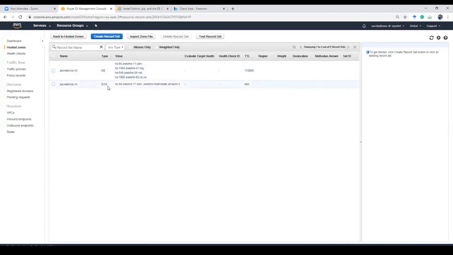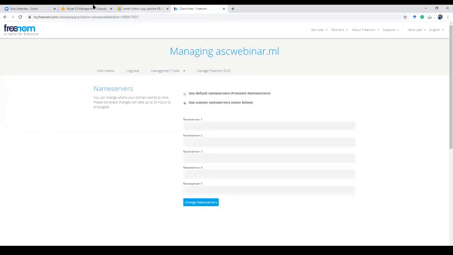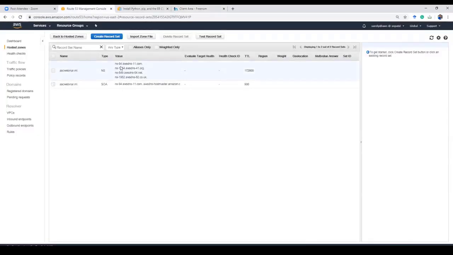So how does it exactly redirect? Whenever you type www.google.com or xyz.com, your first query goes to that specific domain service provider. Right now, our domain service provider is Freenom. So whenever I type ascwebinar.ml, it will redirect my request to this server. But this server again has to redirect to where your application is actually hosted. So here you have to add your name server record. By default they use their default name server, but I'm going to add the 4 name server records which are created over here.